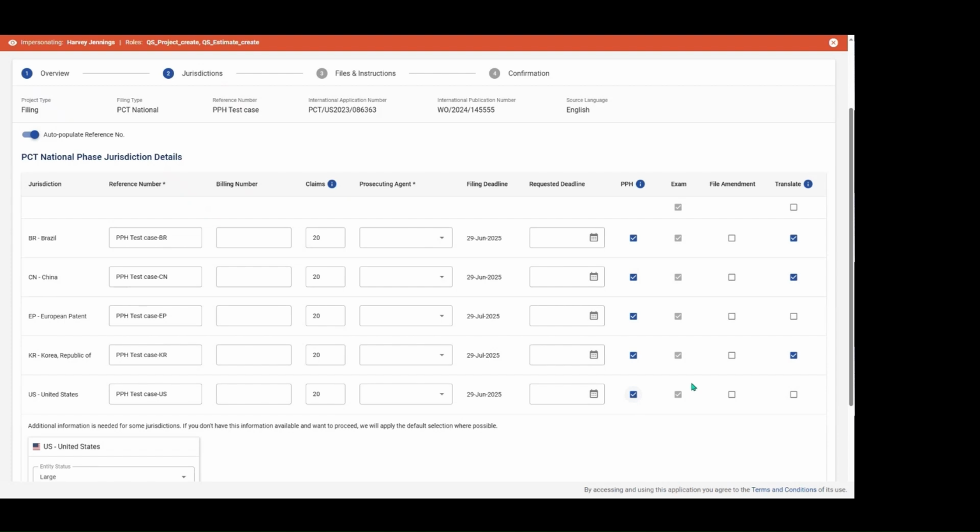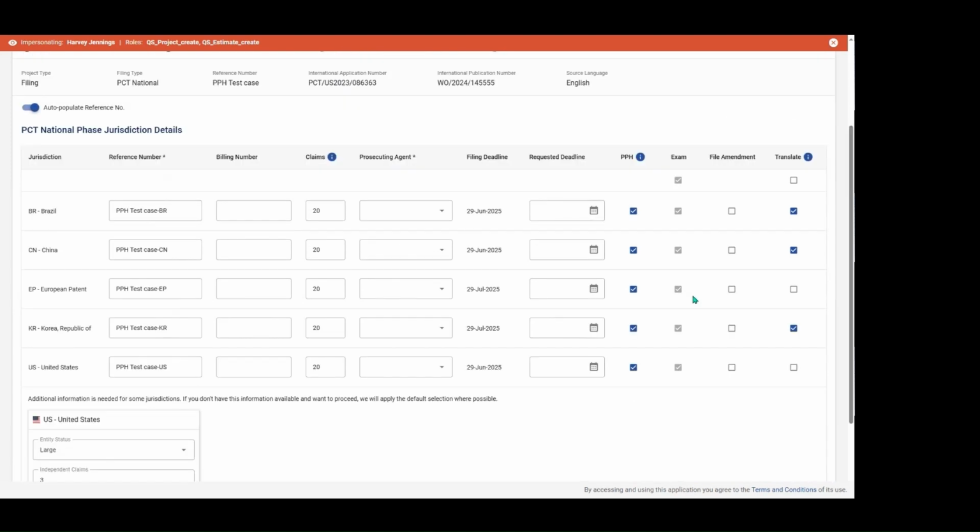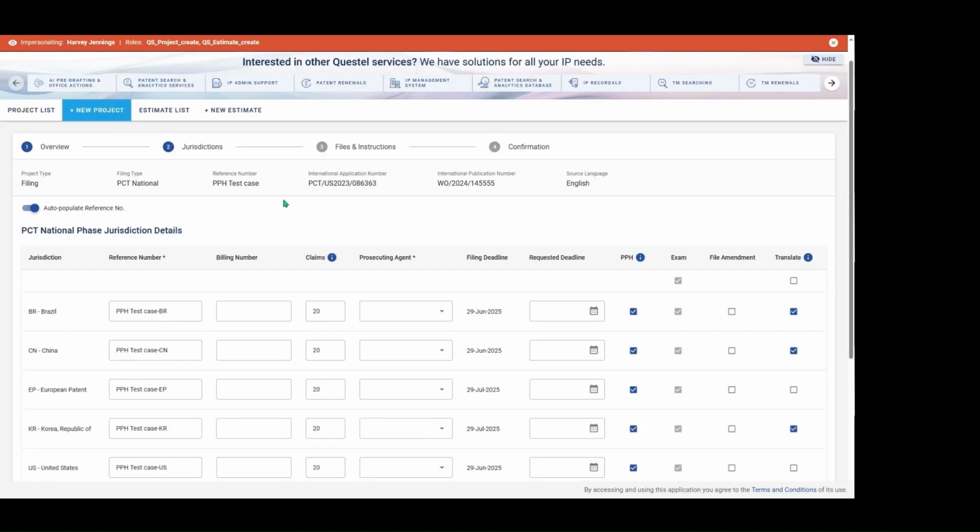Just as a reminder, it's a mechanism which expedites examination. So the positive examination results in one office can be submitted to a second one and accelerate patent prosecution. There is an extra charge for this. There will be increased official fees in some jurisdictions. And certainly if you go into the estimate function, you can see what Questel charges for this service.